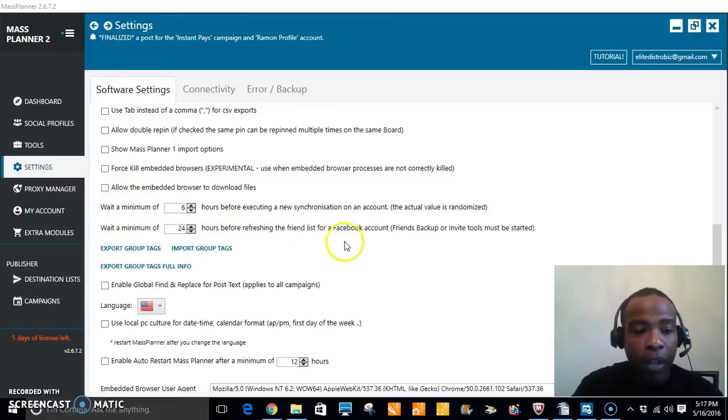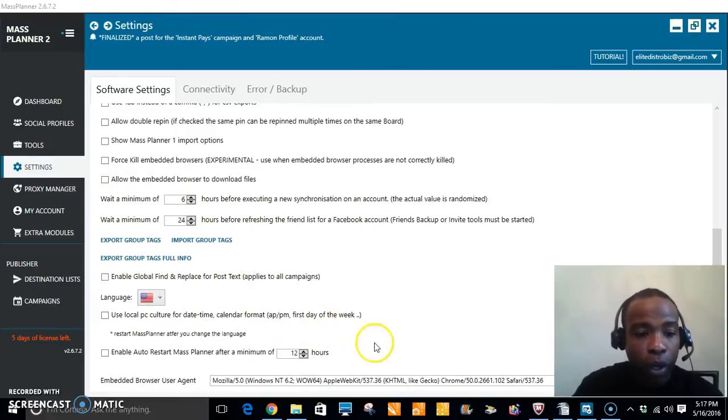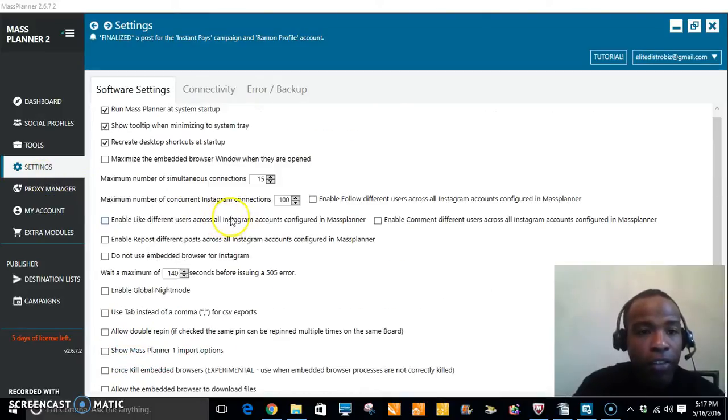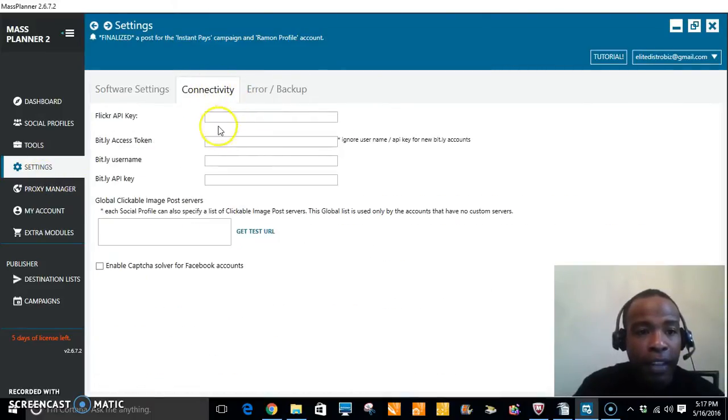When your account is being synchronized, your language that you want it in. You can auto restart after a minimum of so many hours, things of that nature. This is just your settings. Your connectivity. This is for advanced users. So if you're not in the TCP formatting, for you networkers out there who know how to program TCP/IP addresses and things of that nature for your firewall and security, this is where you would input that information.